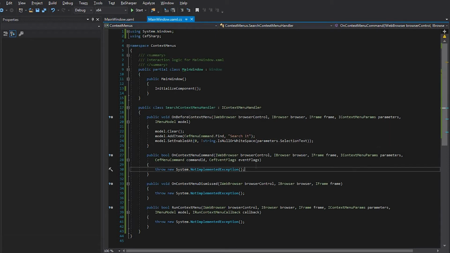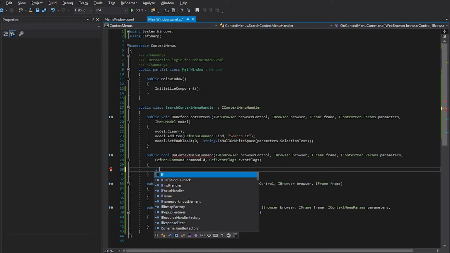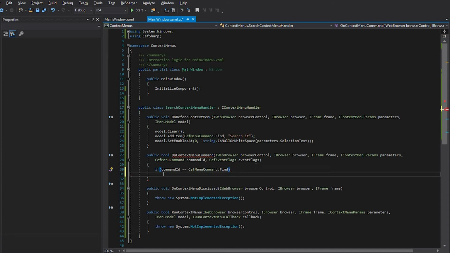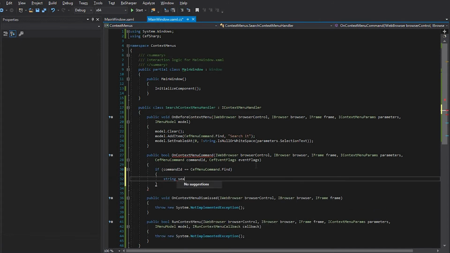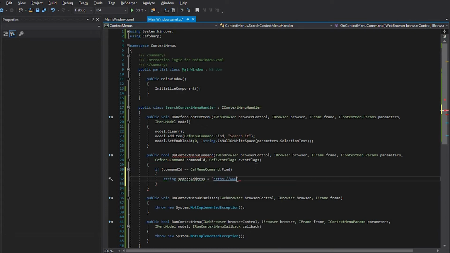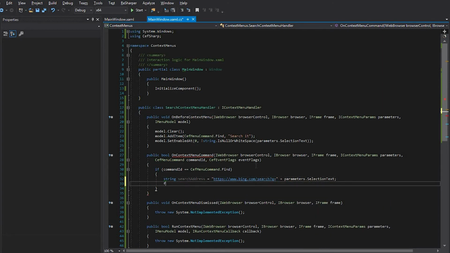Now go to the OnContextMenuCommand method. Here we need to perform the required actions if the defined command is executed. If the command ID corresponds to the find command, we need to generate the URL which will be opened after the command execution. Let's use the Bing search engine for the search. The selected text will be the query argument for this service. Then execute the JavaScript, which will open a new browser window with the generated URL as the initial address.